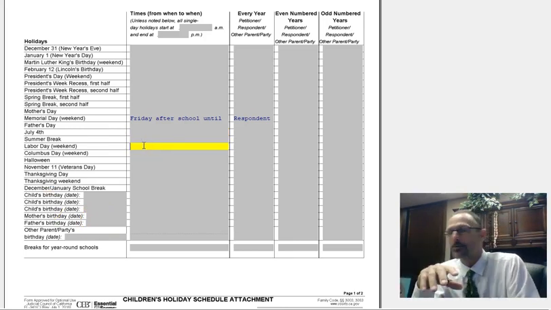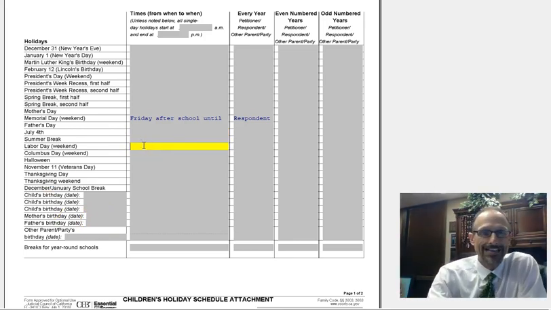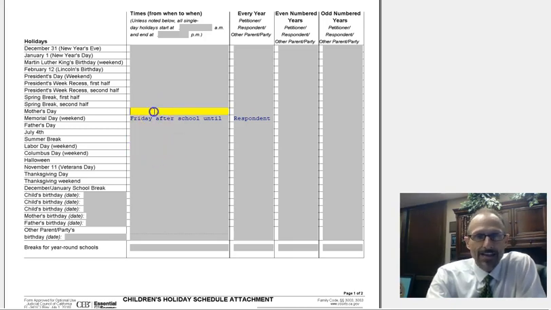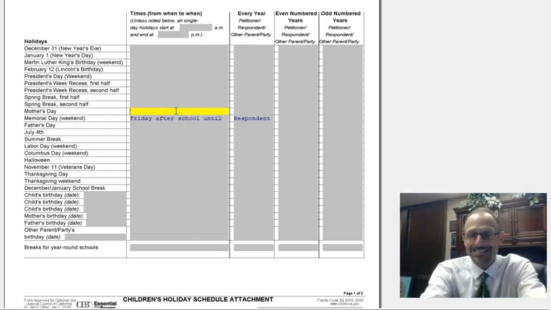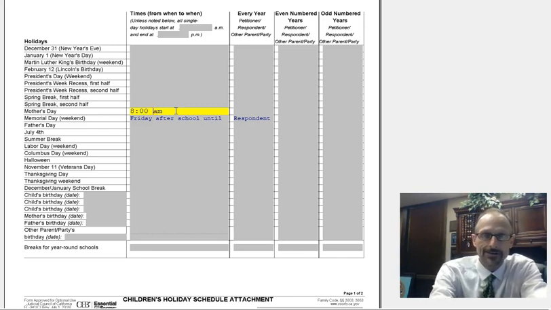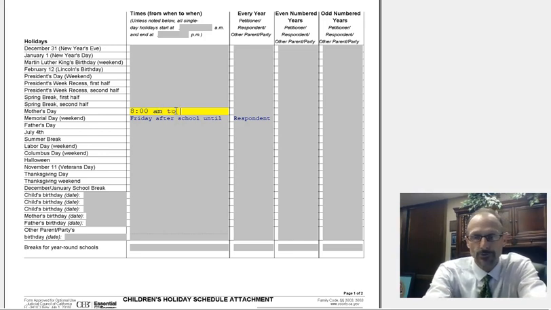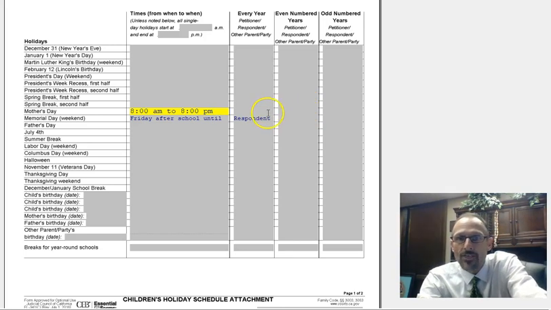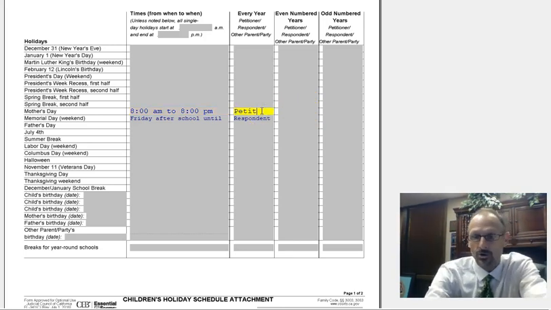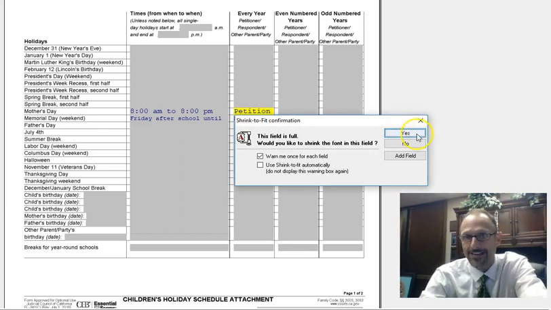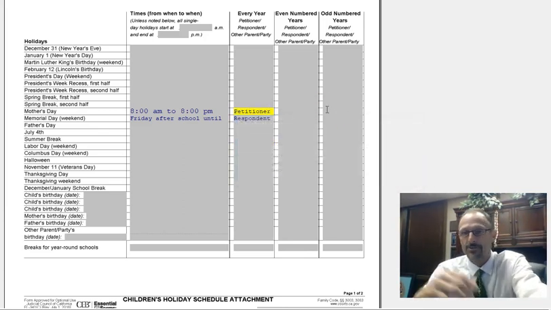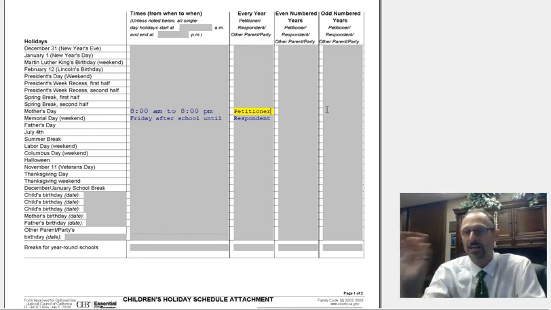Labor Day is also another boating day or long weekend, that kind of thing. Mother's Day could easily be 8 a.m. to 8 p.m. or whatever you want, and that would be with the petitioner or whoever the respondent is. You can put mother there, but let's say mother's the petitioner, and that's under the every year column.